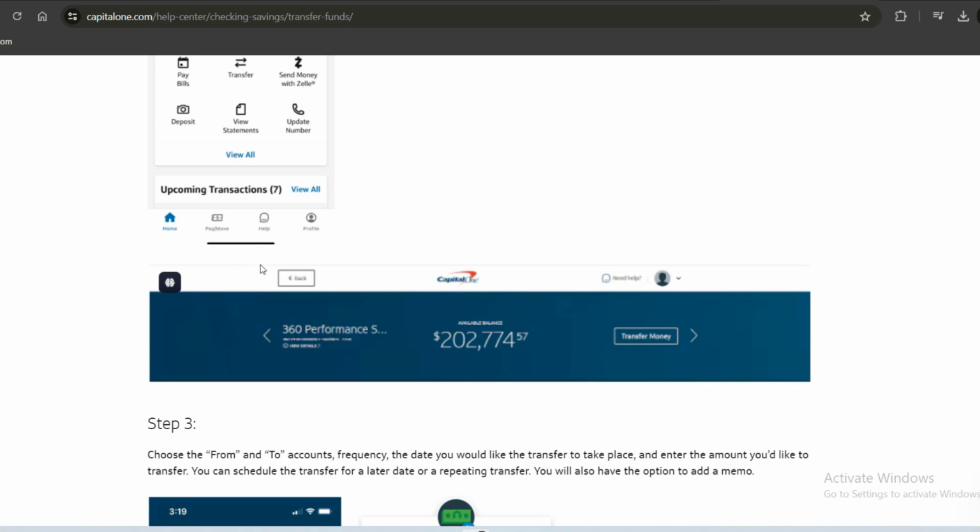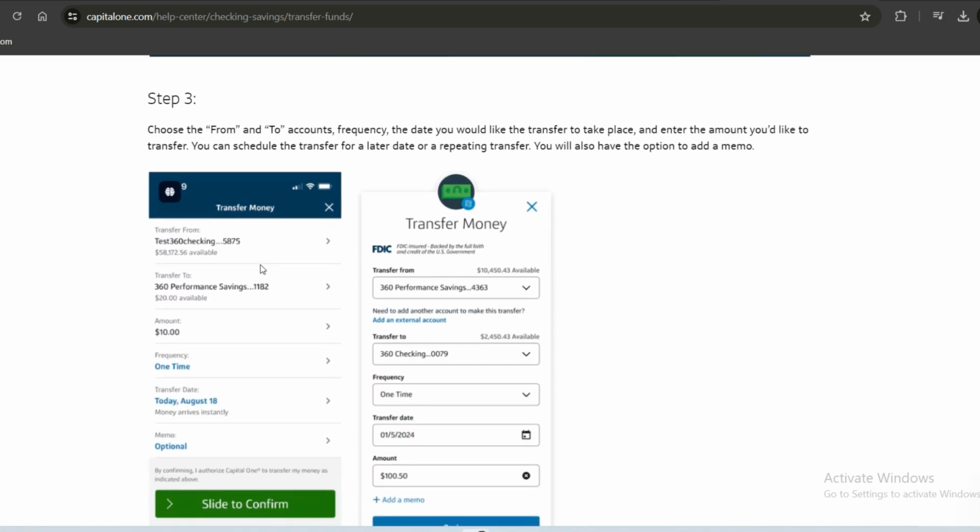Step 3. Choose the from and to accounts, frequency, the date you would like the transfer to take place, and enter the amount you'd like to transfer. You can schedule the transfer for a later date or a repeating transfer. You will also have the option to add a memo.